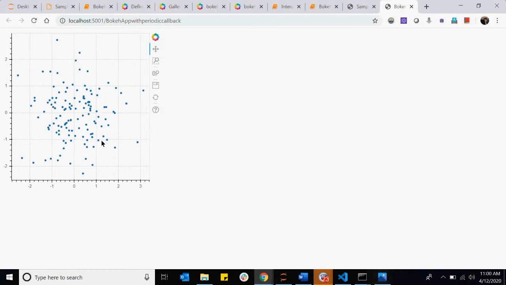Now this is my plot, and if you see, after every 5 seconds, these values get updated. The data seems to be increasing. I'm not doing anything, there is no interaction either. But in the backend, the Python code is running and adding the data.